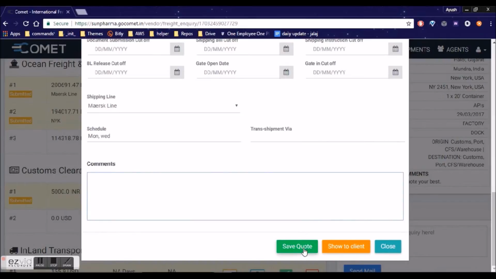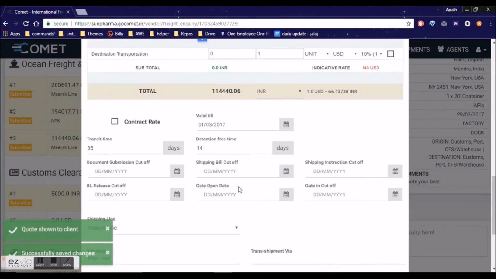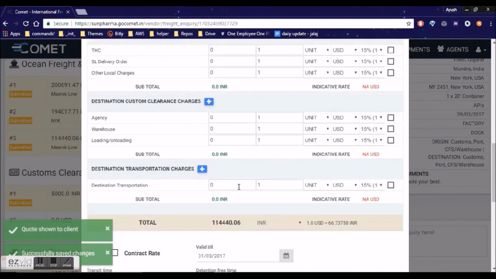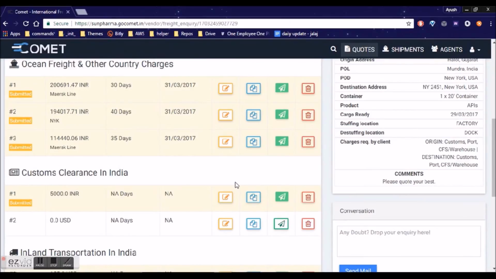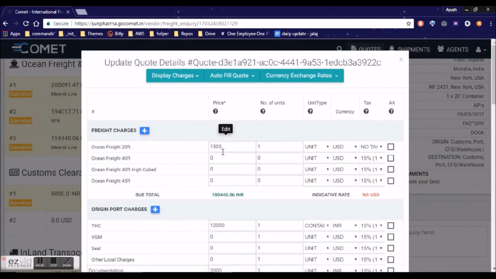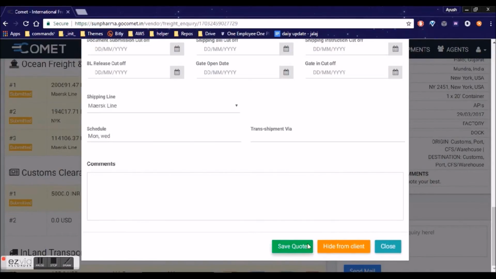I can just save it and show it to client, or I can make any small changes, and then I can show it to client. Please note one thing, that after showing it to client, you can only reduce the freight charge, but you cannot increase it. You can only decrease the fields. You cannot add any fields after showing it to client.